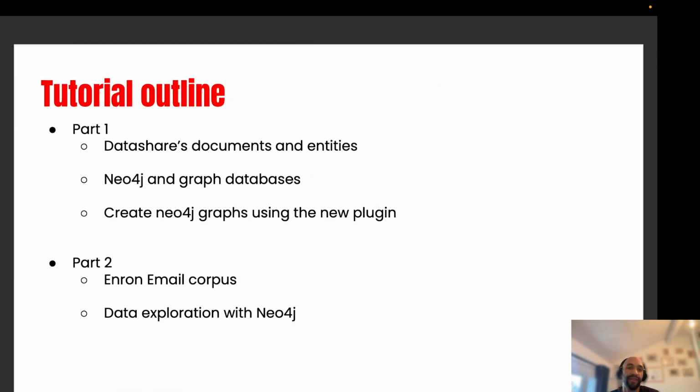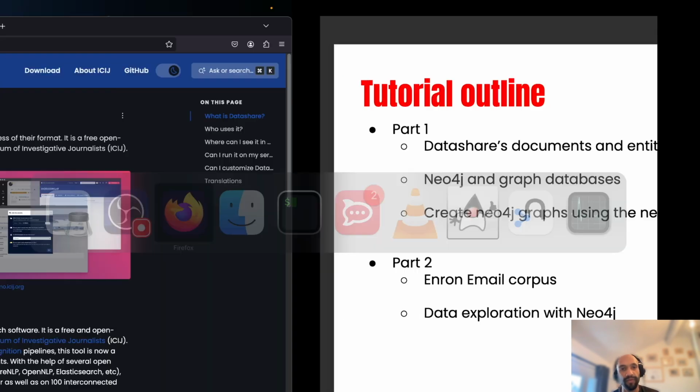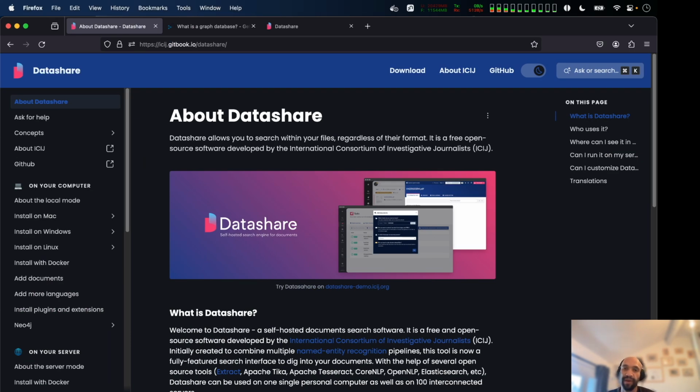Before we start, and I show you how to create graph databases from your Datashare's documents and entities, I'd like to provide you with a bit of context about Datashare and Neo4j and why we think you might be interested in using them together in your investigations.